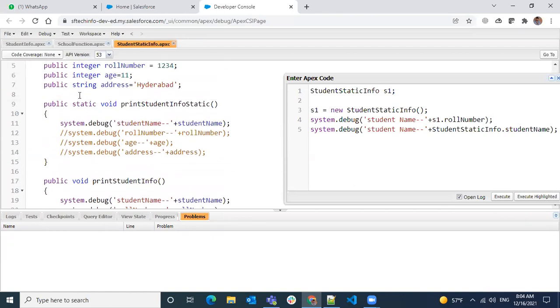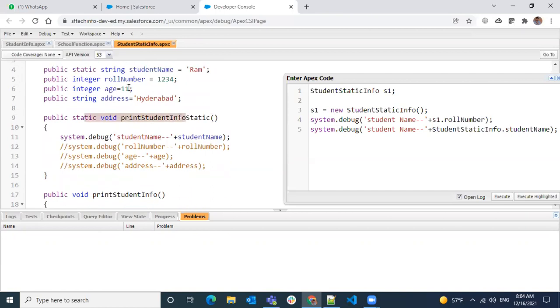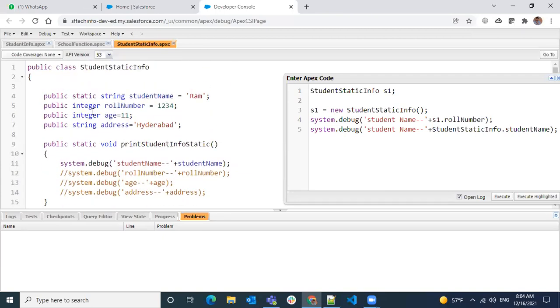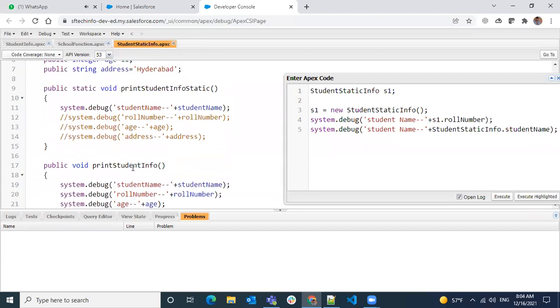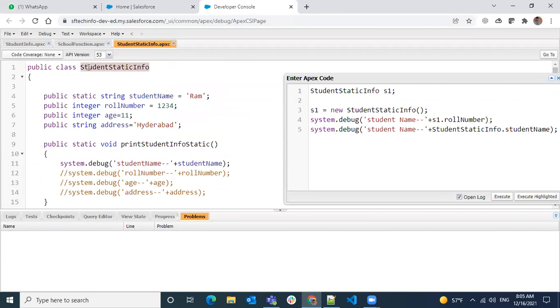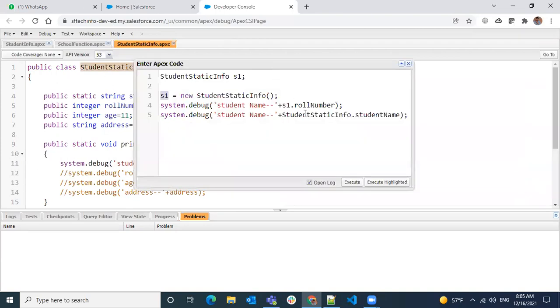So static methods can only access static variables, but a normal method can access the static variables and also the non-static variables, but you will see the difference once we call the method. I'm going to have a constructor, or we can also use an init. I created one object for this class, s1.